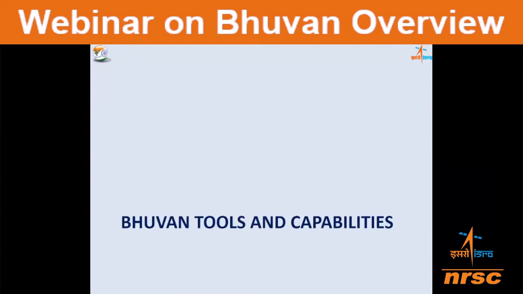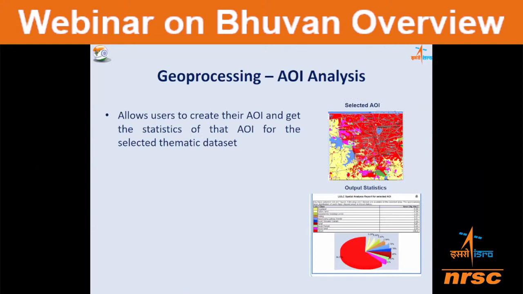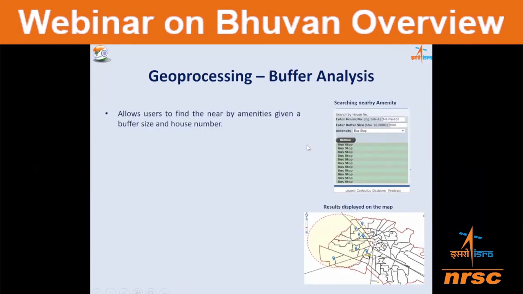Now we'll go to the tools and capabilities. We have geoprocessing tools like AOI analysis. Suppose you want to find the LULC statistics for a particular area, like how much cropland, fallow land, wetland, or any water bodies or scrubland are there, all this type of information you will get. With the geoprocessing AOI analysis, the user can create their area of interest and click on analysis for selected thematic datasets. Once the user clicks on that, the LULC statistics will be displayed based on the category it belongs to.